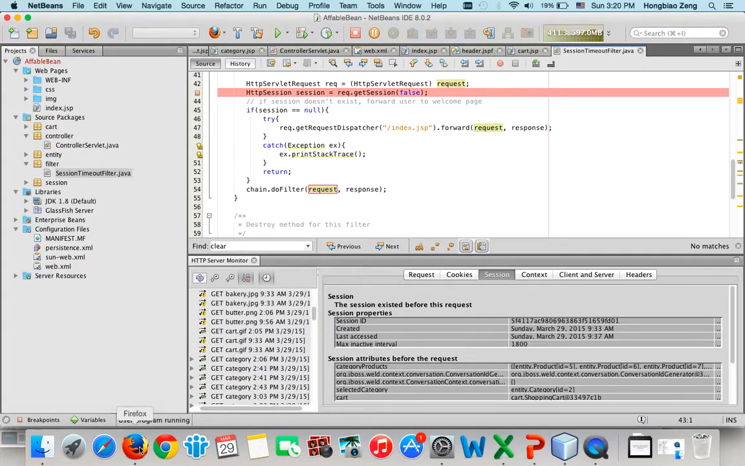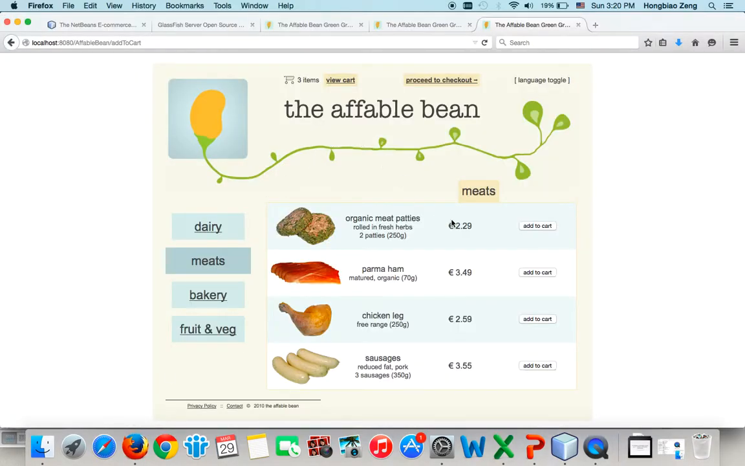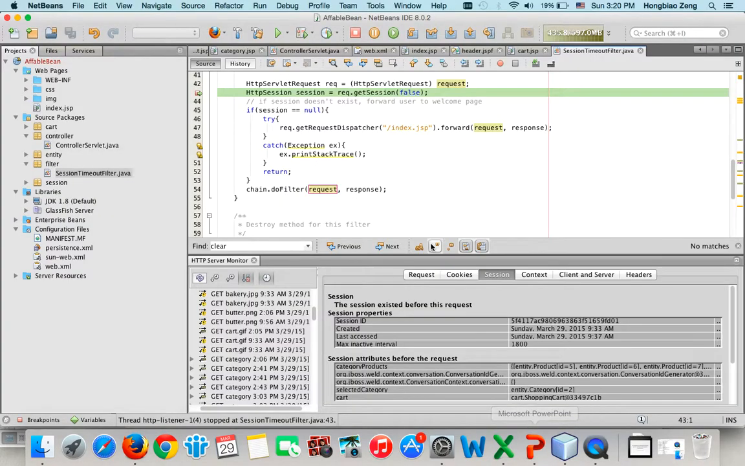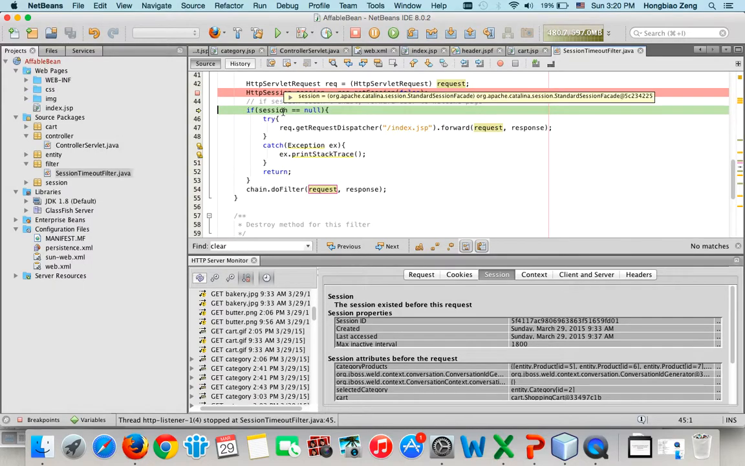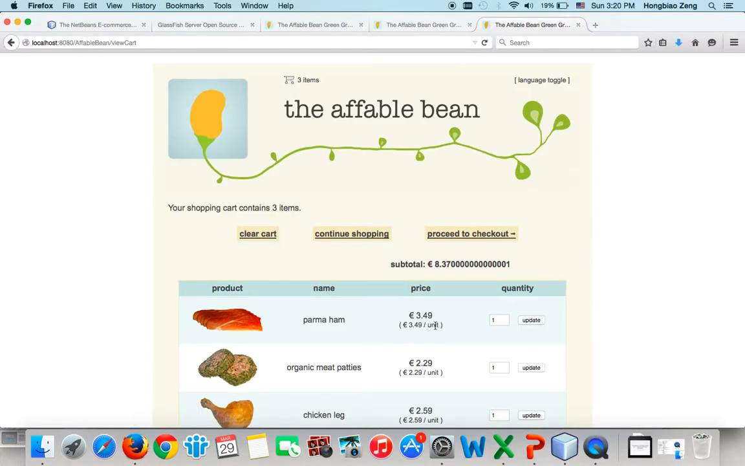Okay, until it meets the next one. Now, in this case, I try to view cart. Now it's also waiting to be handled. You can see the session is not null yet, but if you step over, then you see the session is not null, because you have not spent 1 minute yet. So I just finish it. Now this time, I will spend 1 full minute here waiting.